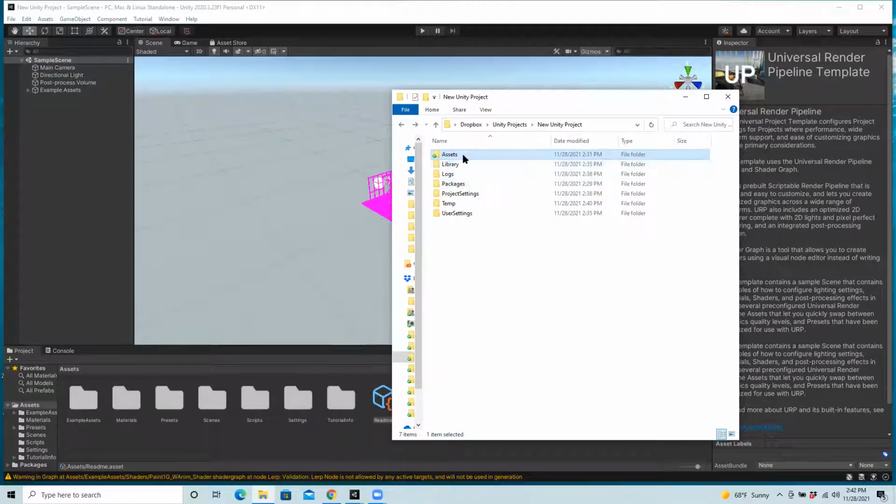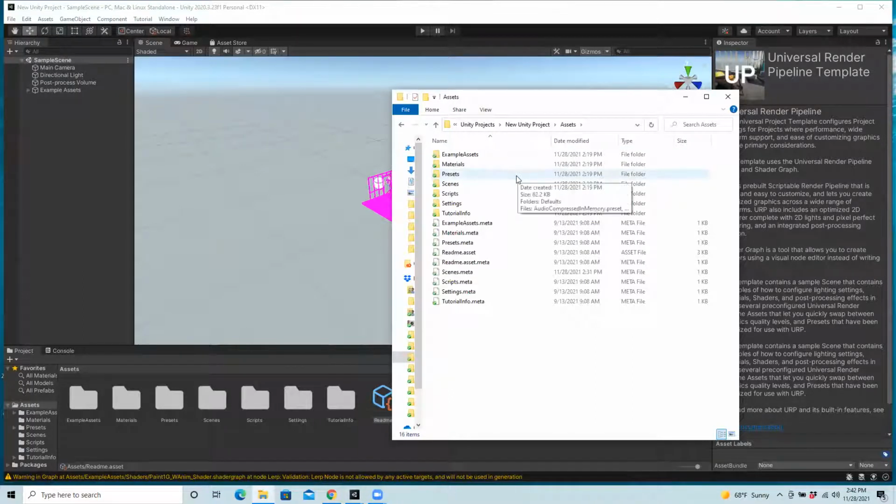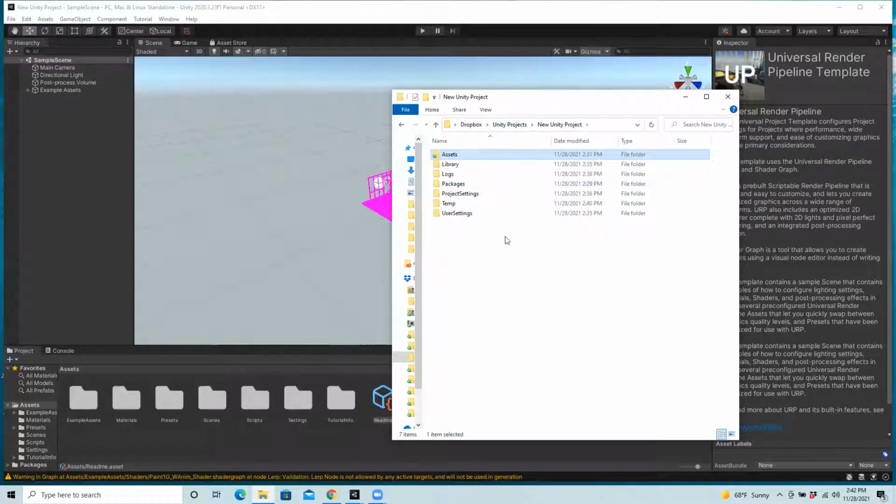One of the most important is assets. This is where you're going to be storing your objects, and also objects that you create within Unity are stored here also, like the example objects and materials, or I've actually already generated files in there.